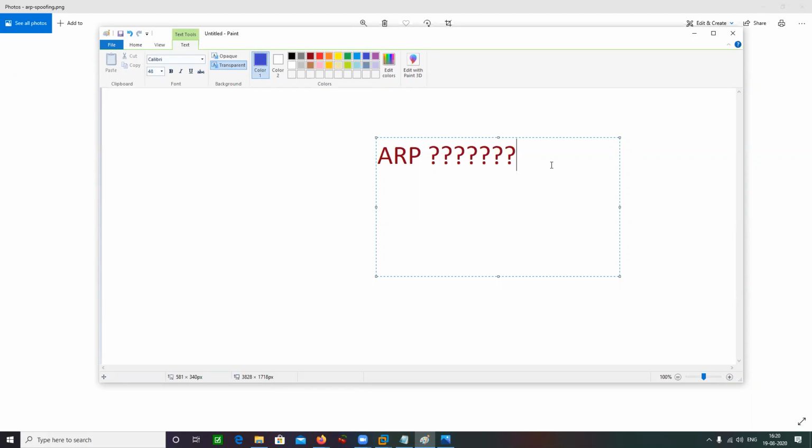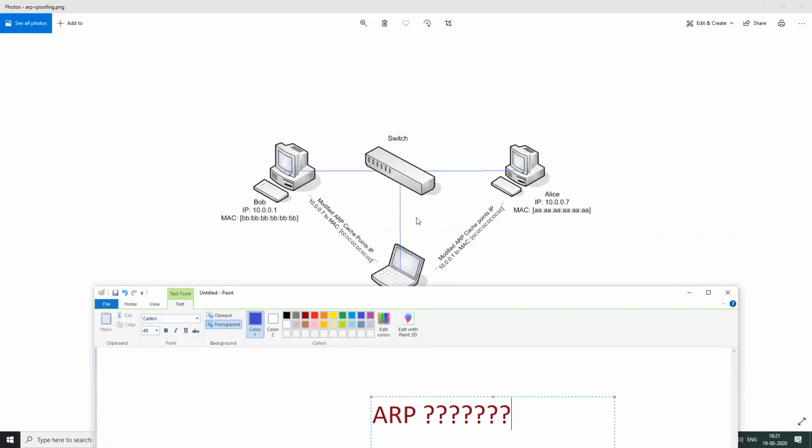Because inside a local area network, switching happens. Inside a local area network, switching is done by switches, routing is done by routers. And how does switching happen? Switching is basically done on the basis of source and destination MAC addresses, not on the basis of source and destination IP addresses. I hope this is clear.